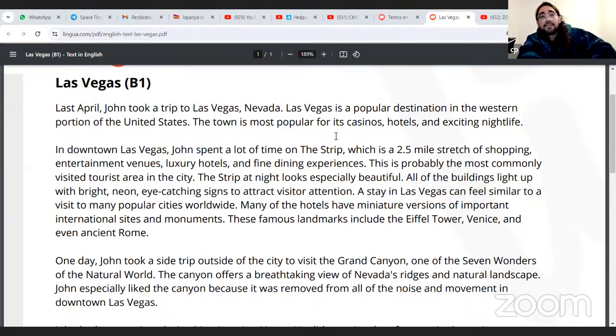In downtown Las Vegas, John spent a lot of time on the Strip, which is a 2.5-mile stretch of shopping, entertainment venues, luxury hotels, and fine dining experiences. Vamos una vez más. In downtown Las Vegas, John spent a lot of time on the Strip, which is a 2.5-mile stretch of shopping, entertainment venues, luxury hotels, and fine dining experiences.